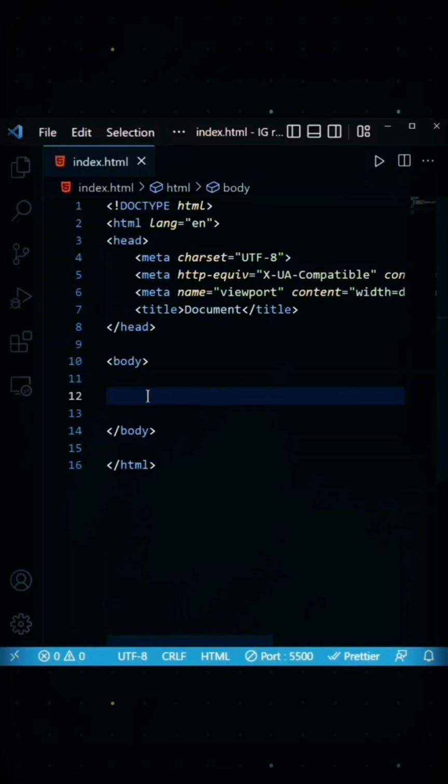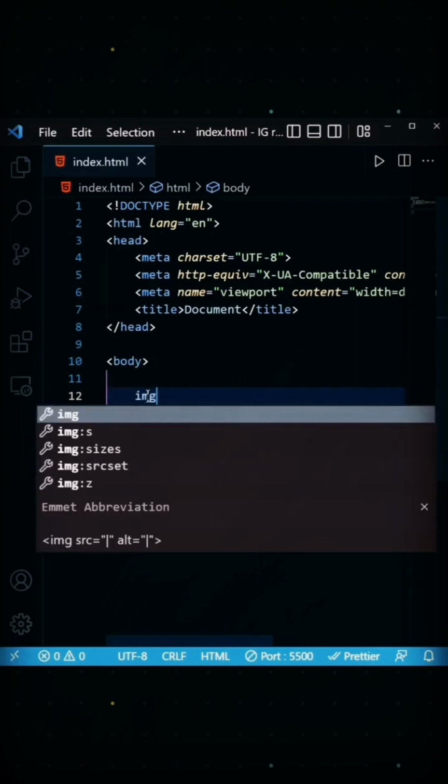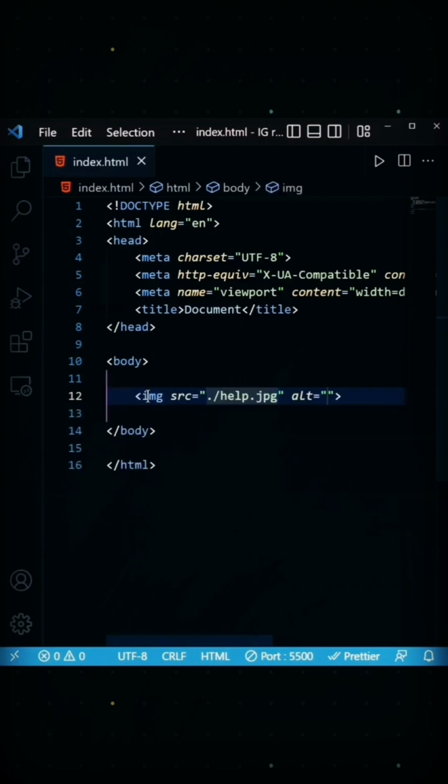In order to use images, type the img tag and press enter. Type the location of your image and it will be shown in the browser.